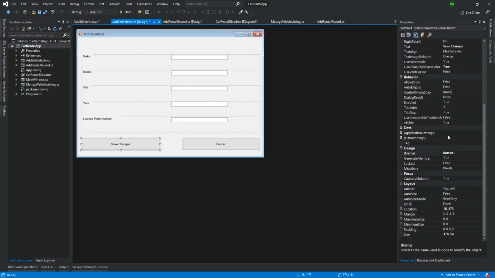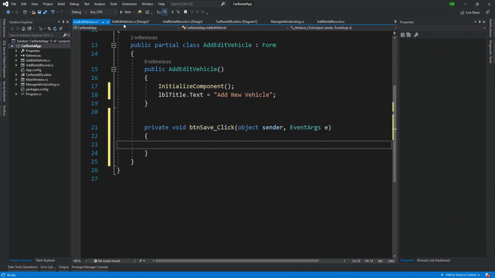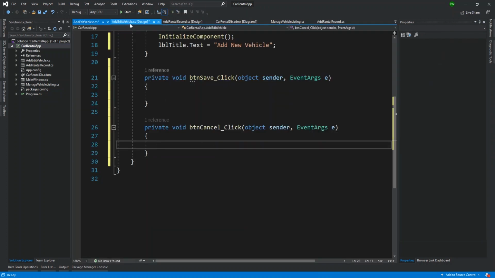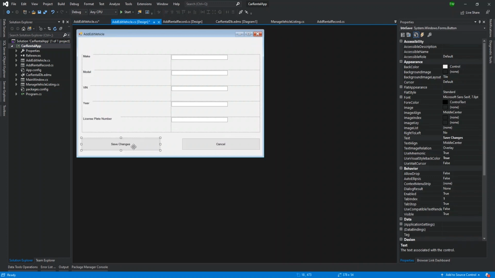And then for our buttons, I'm going to have BTN save, right? And then for cancel, I'm going to have BTN cancel. And then while I'm here, I'm just going to set up those click events. So btn save click event and btn cancel click event. Once again, to create those, you just double click the control and it will generate the click event.